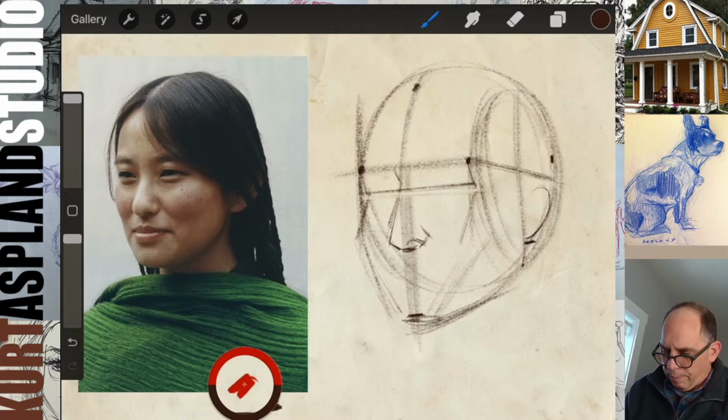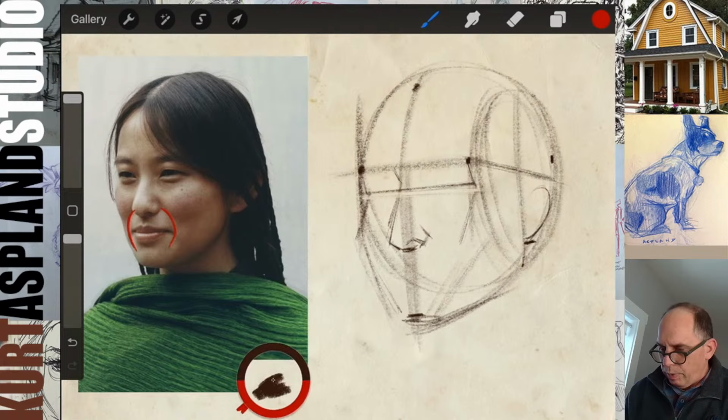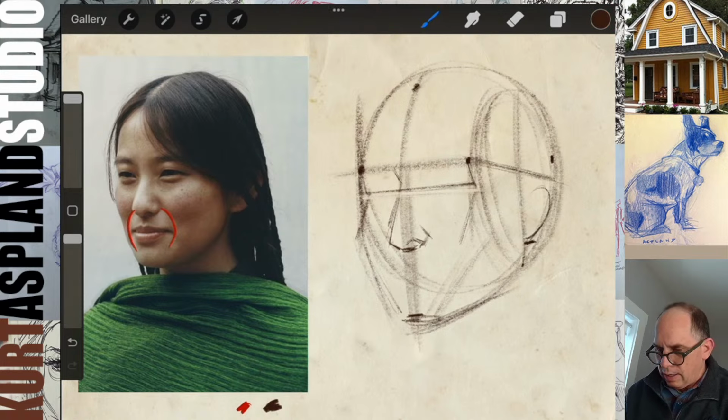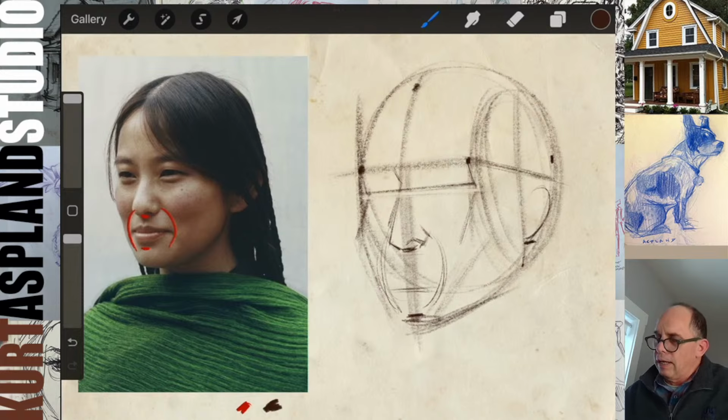Now look at that ball of the mouth. Do you see it? Look at this ball of the mouth right there. Boom and boom. You see that? Let's put that in very lightly. And then I'm looking at the bottom of her nose to where her chin is. You see, we keep really looking at the bigger picture stuff before we start getting into all that detail.